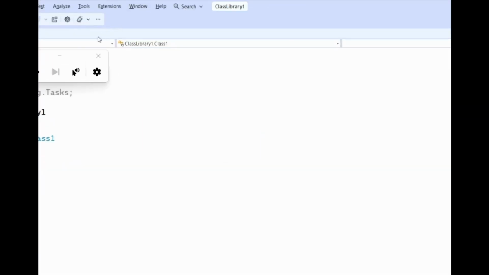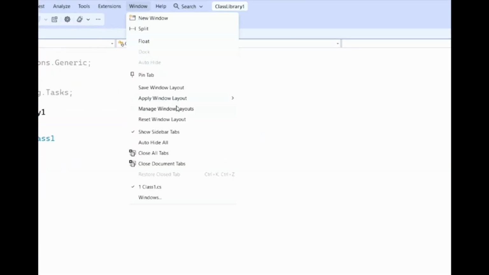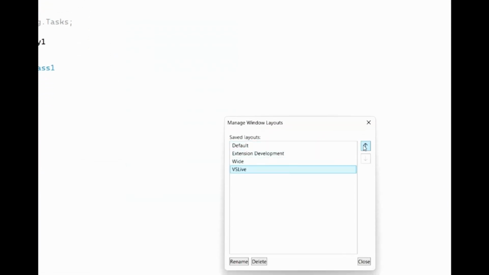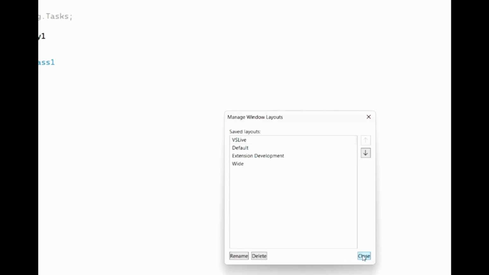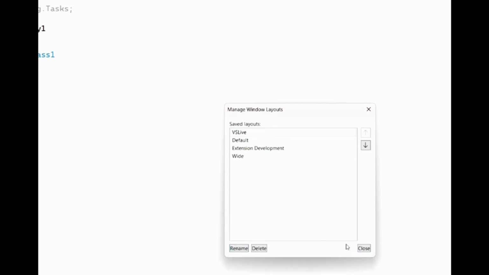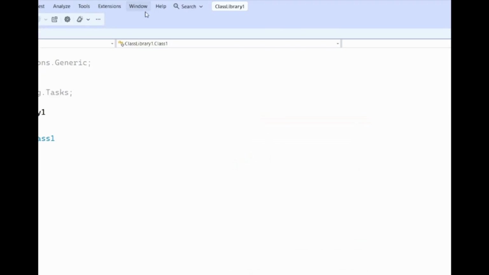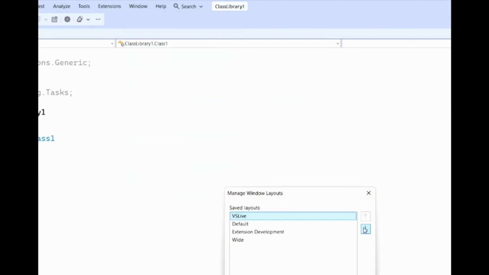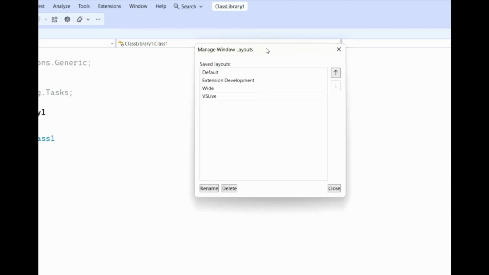So I go to Window, Manage Window Layout. I can move that up. So now VS Live, I can rename, delete, rearrange. So now VS Live is Control-Alt-1. This is completely gonna mess with me today, so I'm gonna just move that down here while I remember it.